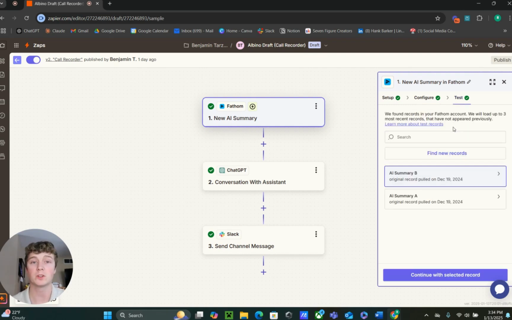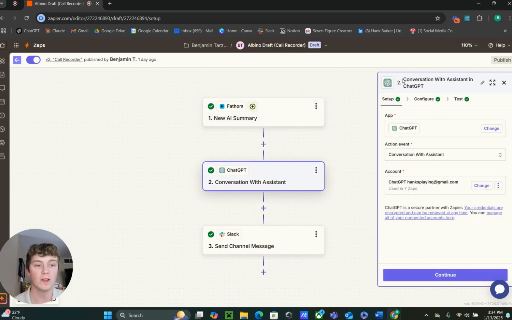Then lastly, it'll want you to test it. So what it'll do is it'll go and try to find records that you have in the past and then try to utilize that record for the testing phase. So for this example, I have two different AI summaries from December that it's going to pull to continue testing this Zap before we publish it. So then after that, you would click continue with selected record. And then we will move into the powerhouse of this, which is ChatGPT.